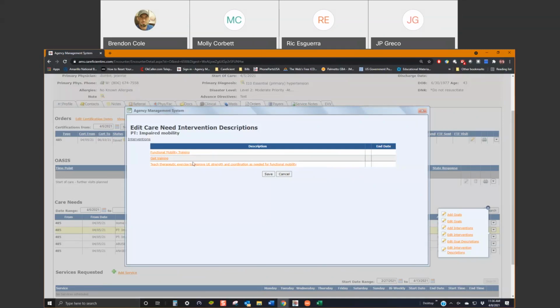It will lock this down so you can no longer edit the verbiage because now it's tied to a service note. The only way you'd be able to fix it at that point is to end date your incorrect verbiage and then add a new intervention or goal and then edit that verbiage. But again, you need to do this pretty quickly.